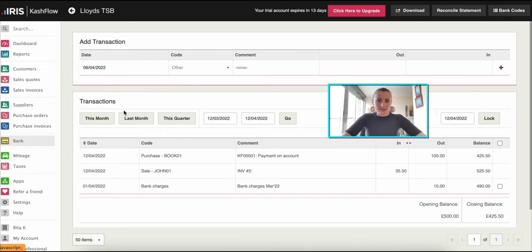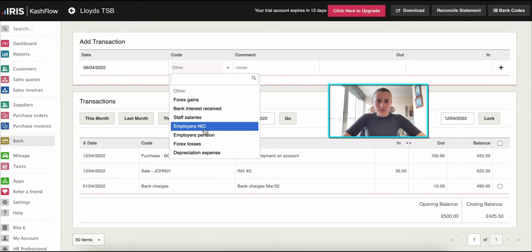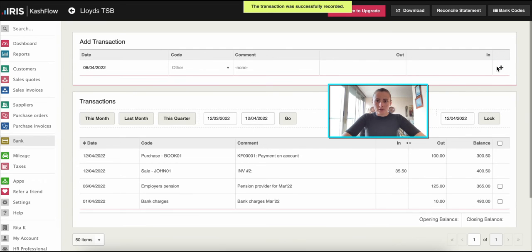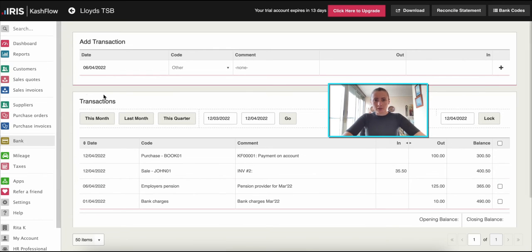For example, on 6th, we paid for pension contributions, employer's pension. Add comments, what is your pension provider. Let's say for March, and money out, for example 125, and click plus. So this will record all transactions going out if you cannot allocate them to a particular supplier account or to a customer account.